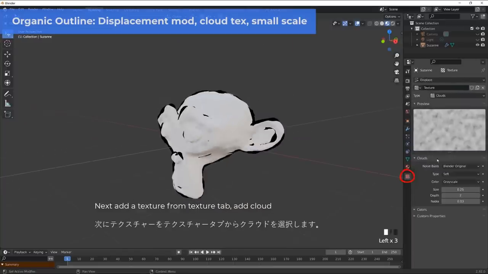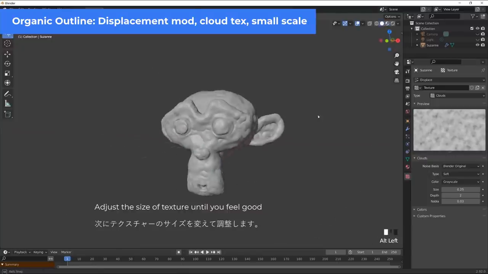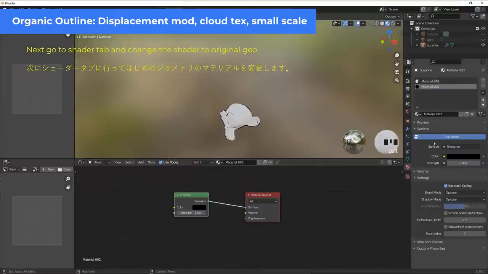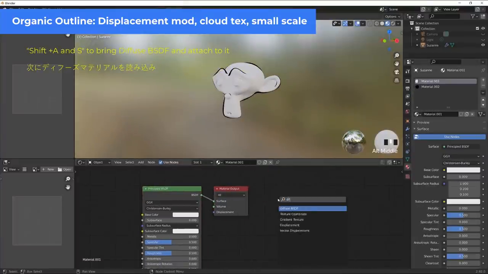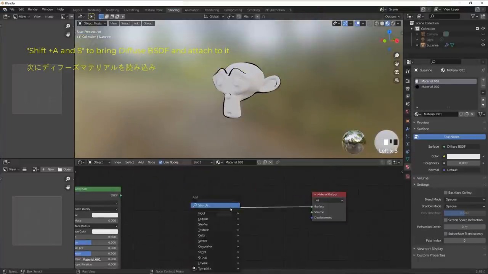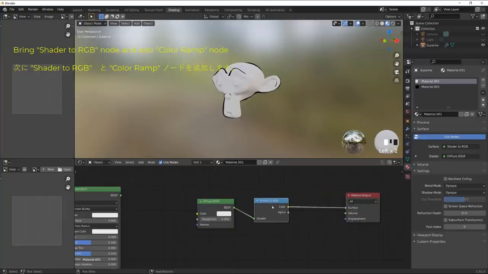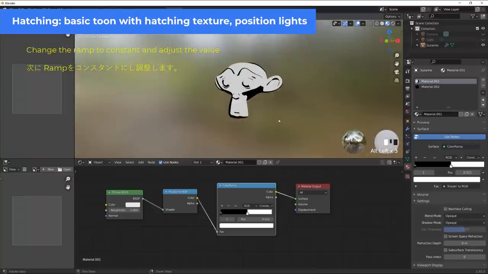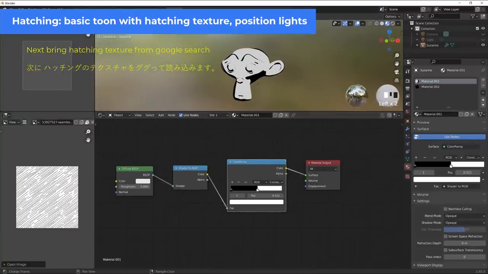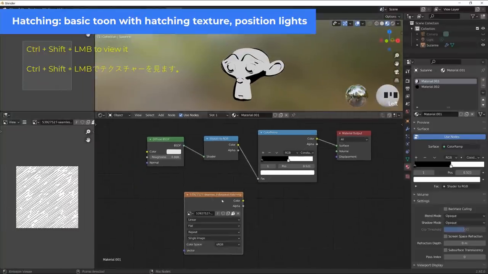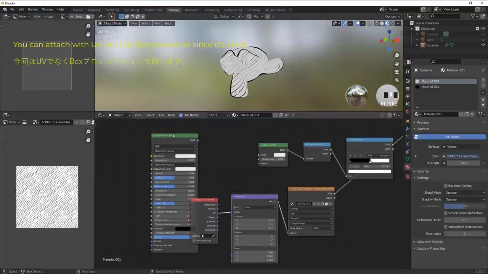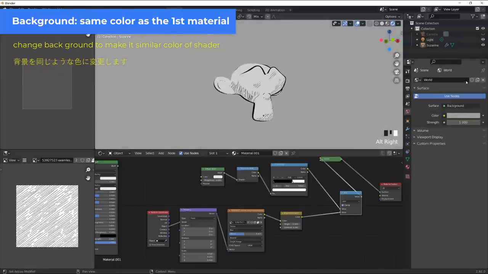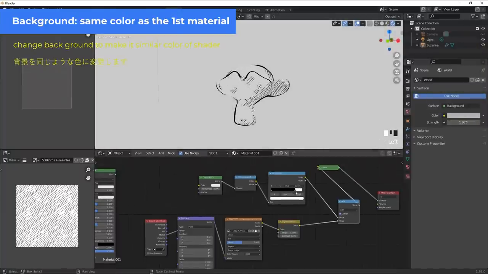Second, to get the more organic silhouette lines, add a displacement modifier. Change the scale of the displacement, then add a cloud texture. Third is the first material hatching setup. Now add a basic toon shader combined with a hatching texture. To get an interesting hatching, place a few lower powered point lights.